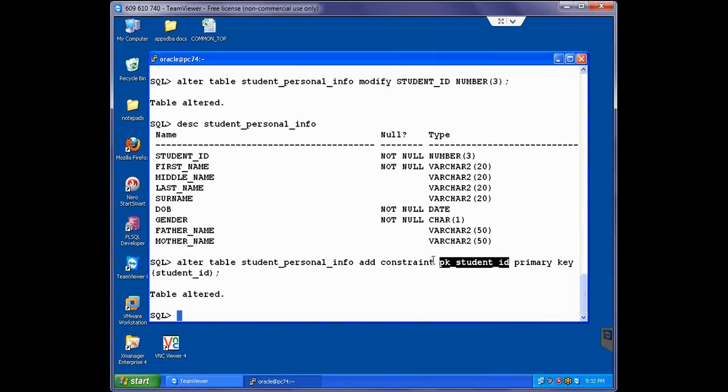Okay, no Pallavi, we can't do that. If we have an index already on a column, we can't make it a primary key. But if you create a primary key, Oracle will automatically create an index. So vice versa is not possible.